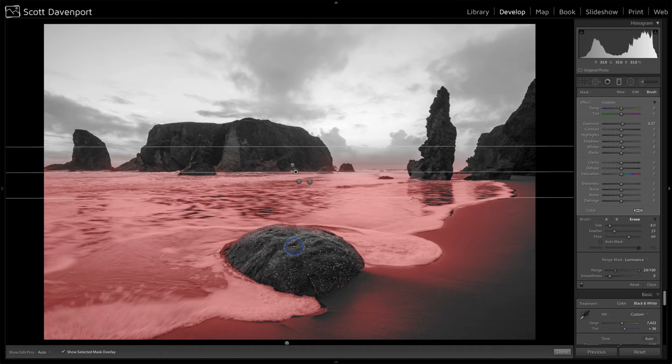And softness on the beach, I'm going to be okay with that. That's not going to be too much of a problem. Make that brush a little smaller. Go ahead and just get right through those areas there.